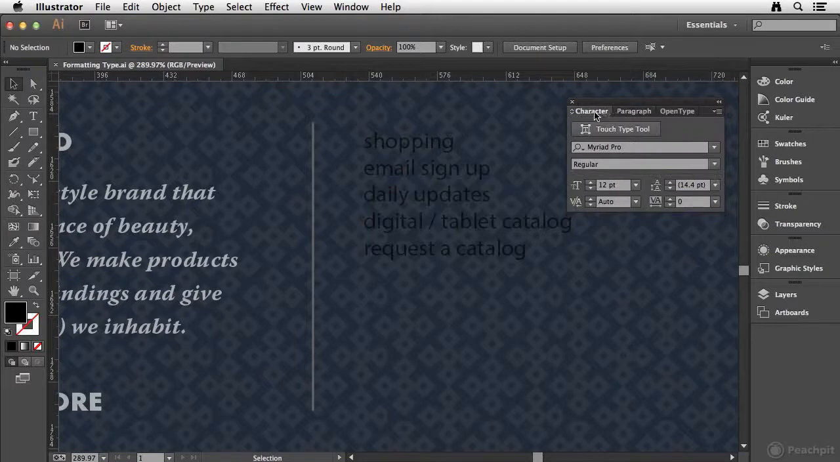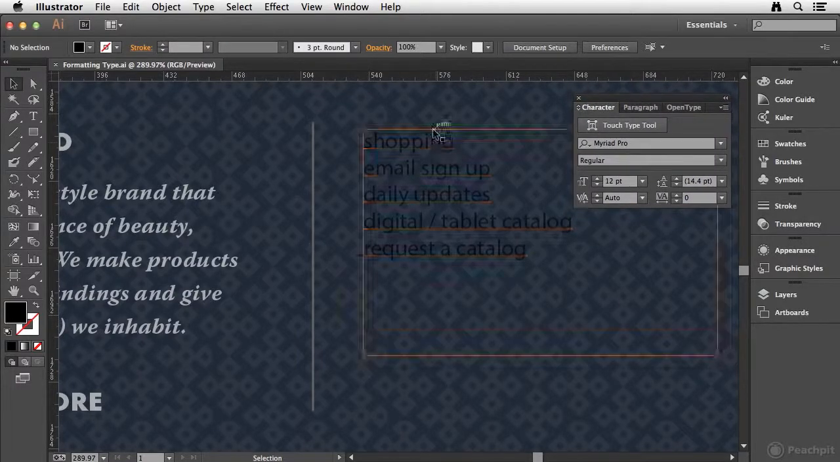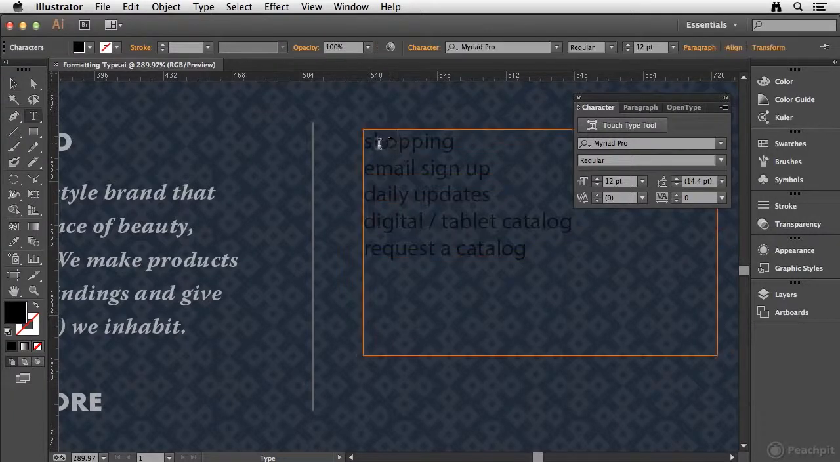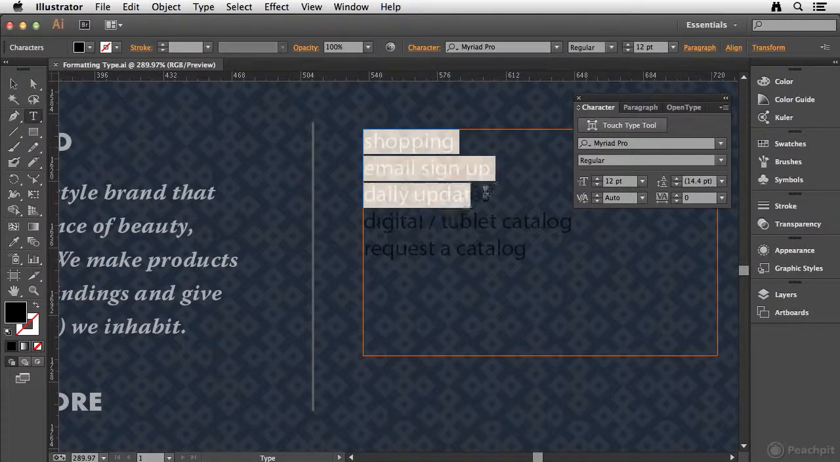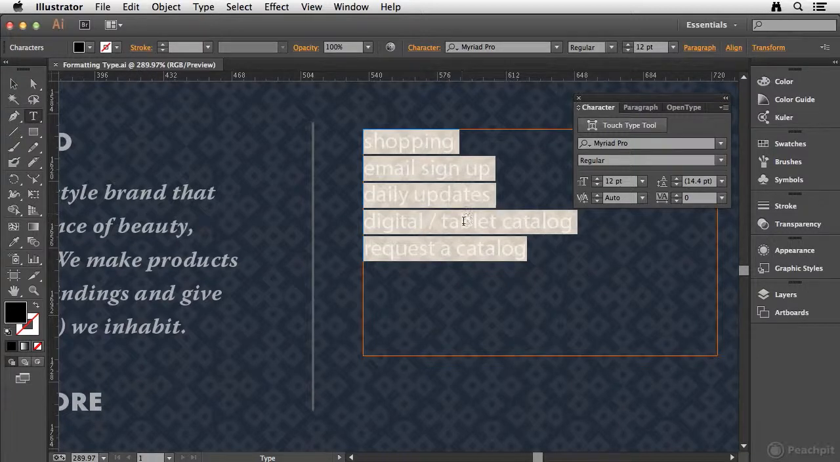So I'm going to go ahead and start with our character-based formatting, and I can either switch to my Type tool, or I can simply double-click on this text with my Selection tool to switch over to the Type tool. Now, the first thing I'm going to do is select all of this text because I want to change the font that is applied. Currently we have Myriad Pro applied, and I'm going to be using a different font, but if you don't have that font available, feel free to use any font of your choosing.